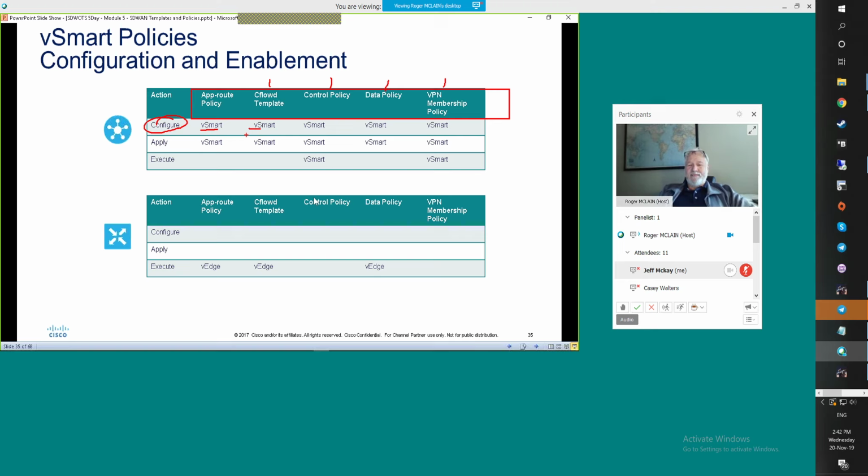Well, that's not true. All of your policies, all of your templates, all of your configuration is actually done in vManage. But from the WAN Edge router's perspective, they're coming from vSmart. So that's why it says they're configured in vSmart, which is really not true. But where policies are applied, though, absolutely.